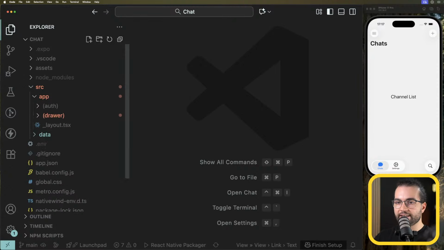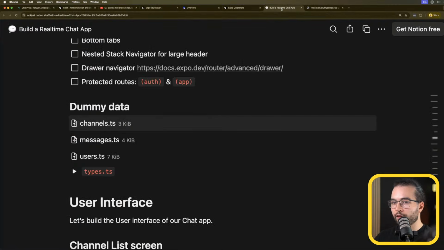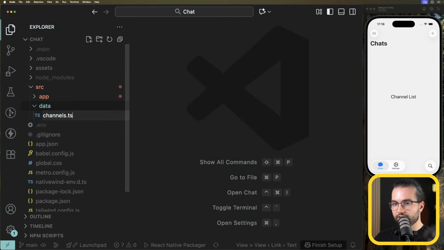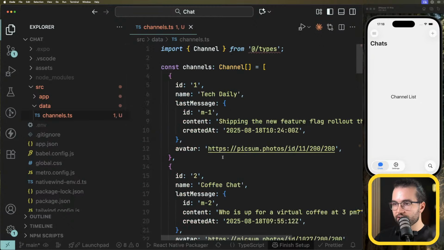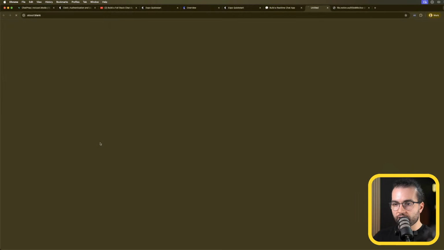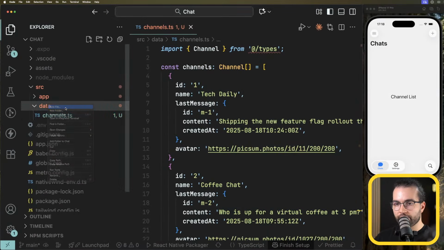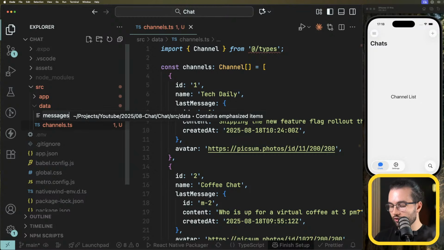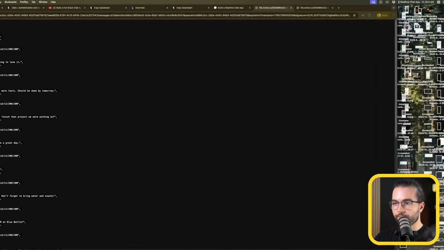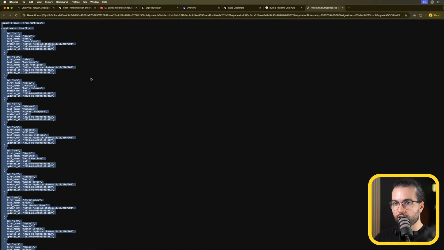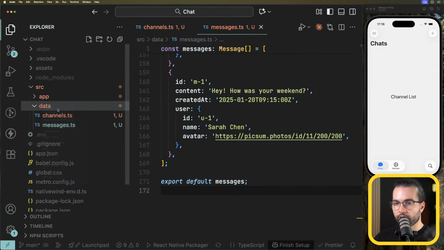Let's create a folder data. This one was what? Channels. So I'm going to say channels.ts and I'm going to paste these channels. We are going to have messages. Let me copy everything. Create new file, messages.ts. And finally, users. Users.ts.